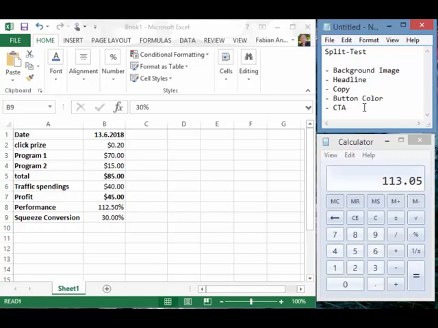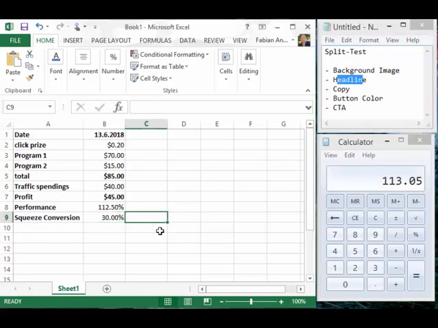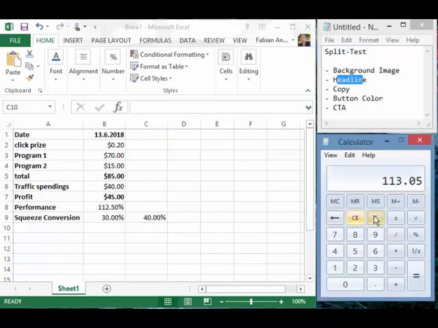Now let's go back to the numbers. Let's say I have done two different changes. First, the background image, then the headline, and I found out that I now have a conversion rate of 40%. So for now, most people would think, well, it's a conversion rate of 10% more. 30 to 40, 10% more. But to be honest, this is actually wrong. Why?